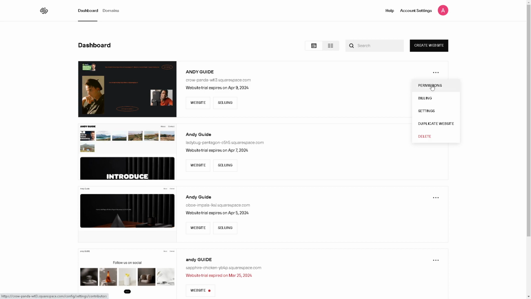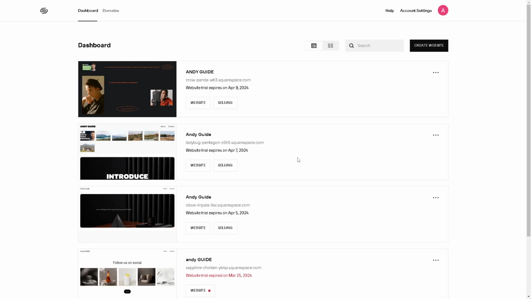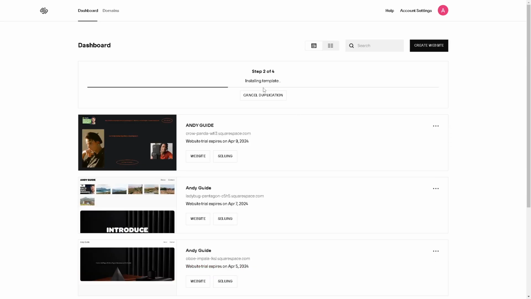Now you have the options for permissions, billing, settings, and whatnot. Do not dive into it, just click on the duplicate website. And as you can see, there's a pop-up window that says duplicating this site can take up to a few minutes, and you can leave this page during the whole process. But just click on duplicate and just wait for a minute.